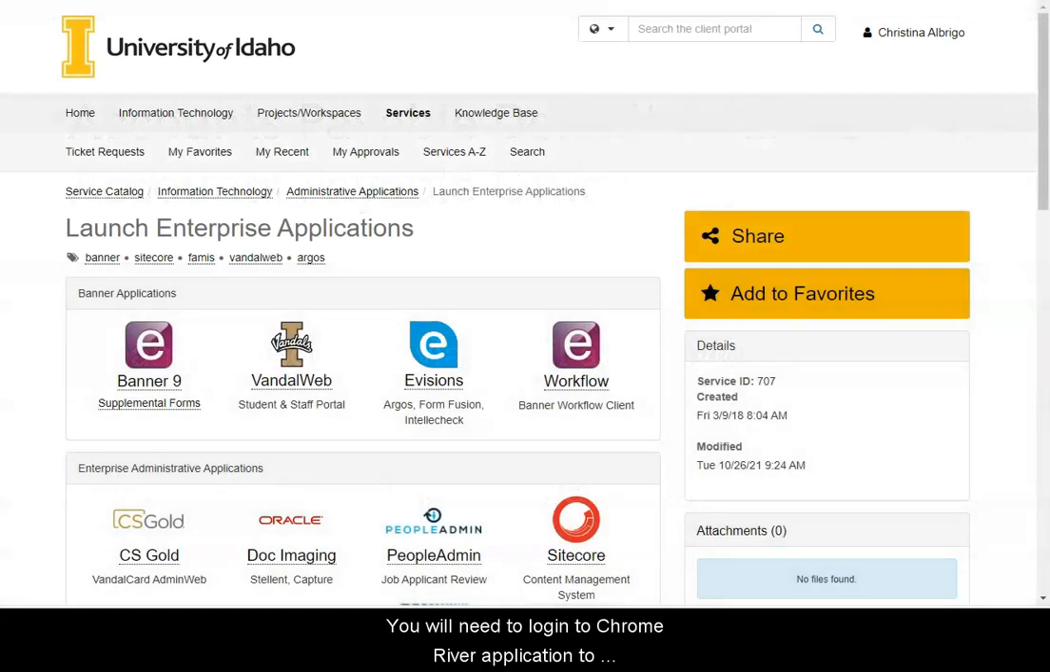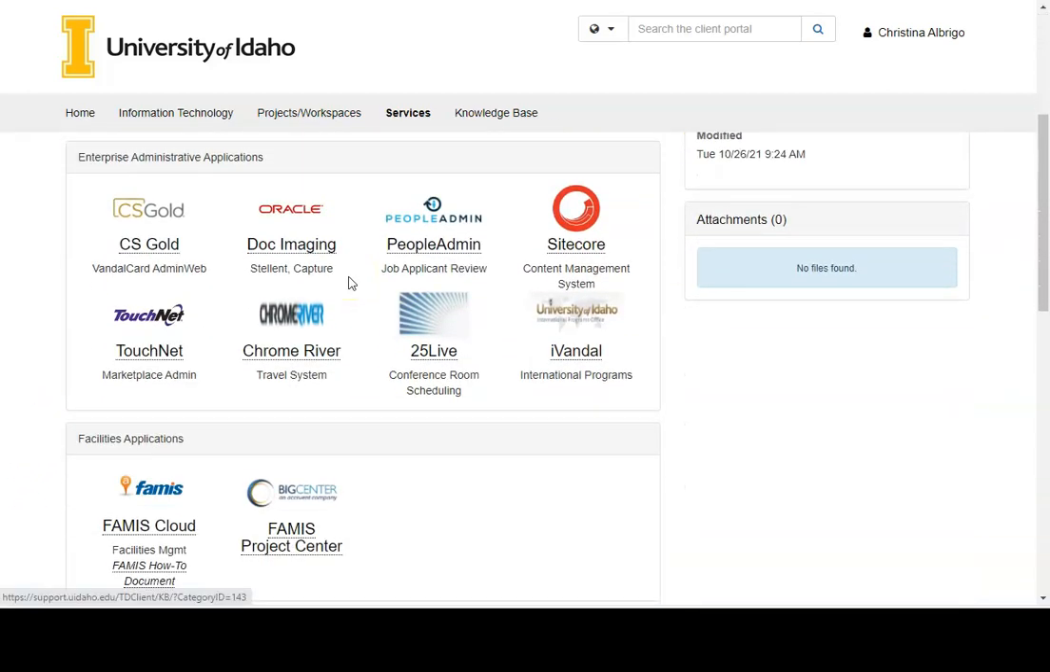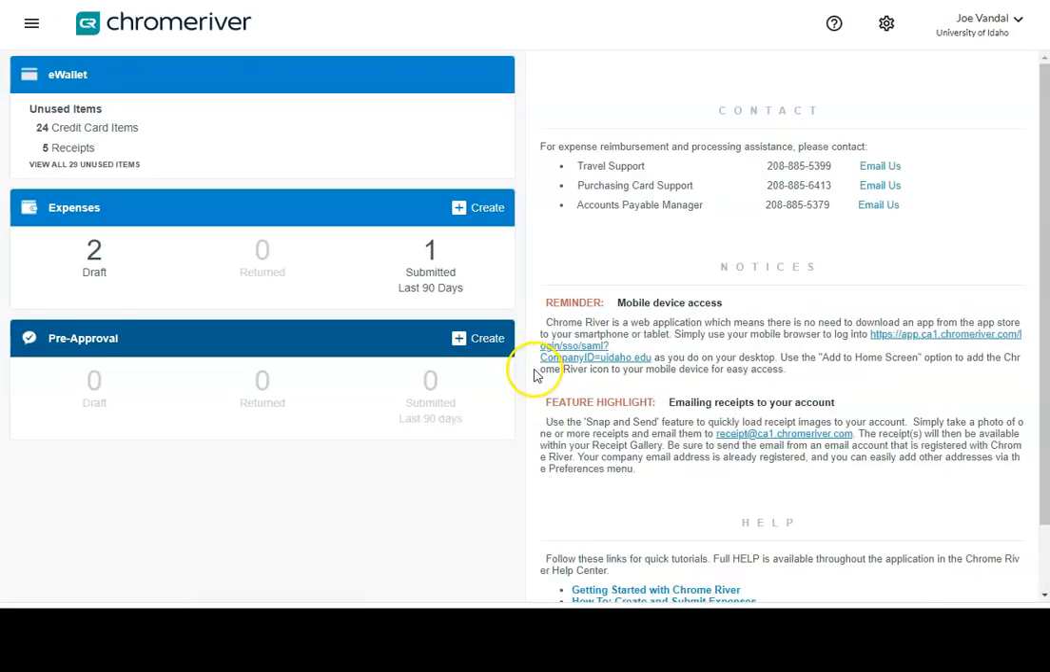You will need to log into the Chrome River application to access the dashboard. Start at the University of Idaho Enterprise Applications page and click on the Chrome River portal. Select the plus New Expense Report button from the toolbar.